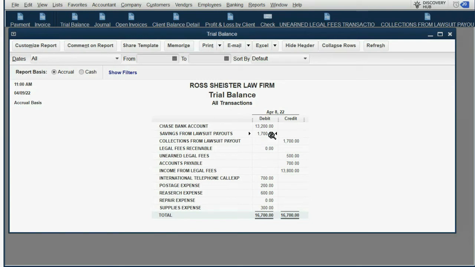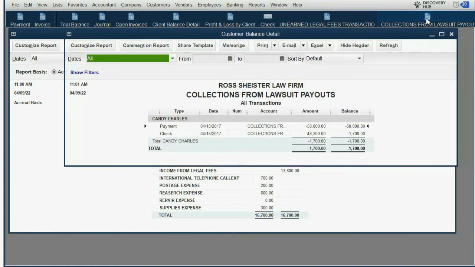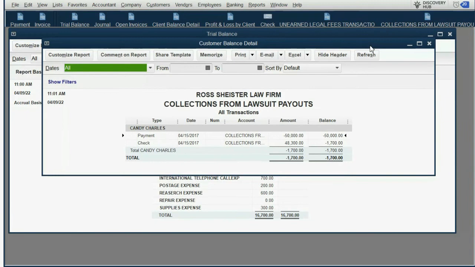And right now it still indicates that we owe $1,700 to the client, but that's not right. We really earned that. So we're going to fix that in a moment. But before we do that, let's take a quick look at the reports. When I open collection from lawsuit payouts, you can clearly see that this explained.